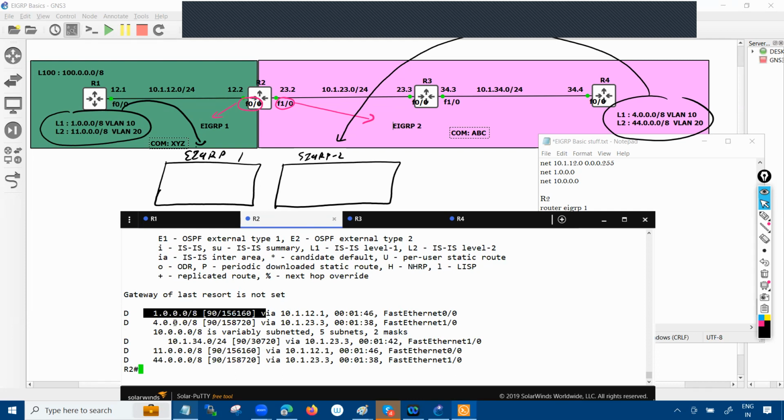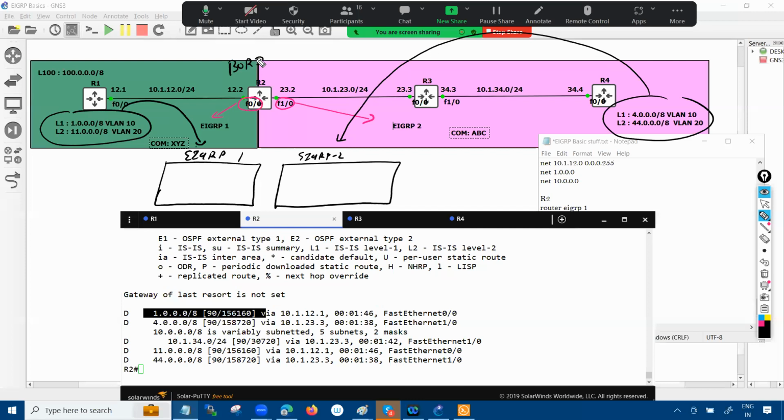Now understand the concept on router number 2. Router number 2 is the only router that has both the company XYZ information and the company ABC information. So we can call this router a border router, because it is participating in EIGRP number 1 and in EIGRP number 2. There's no issue right now.